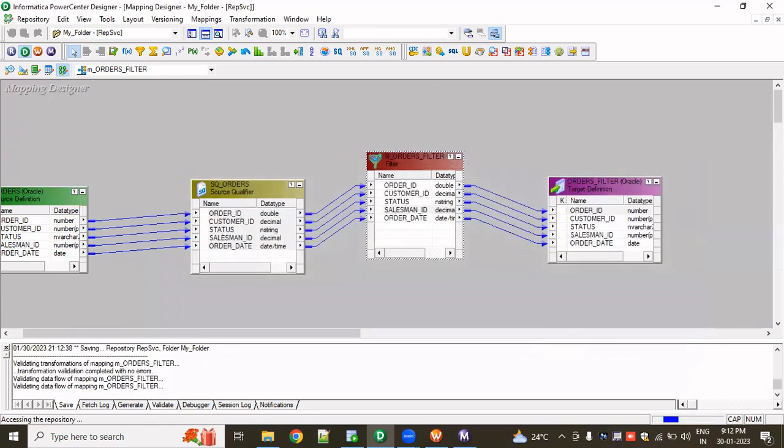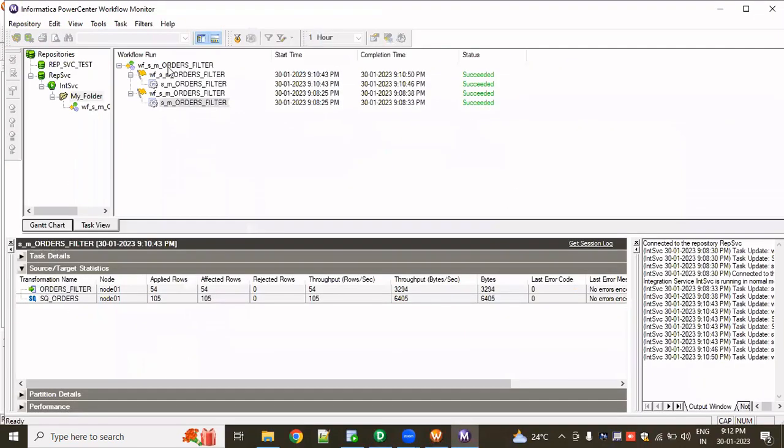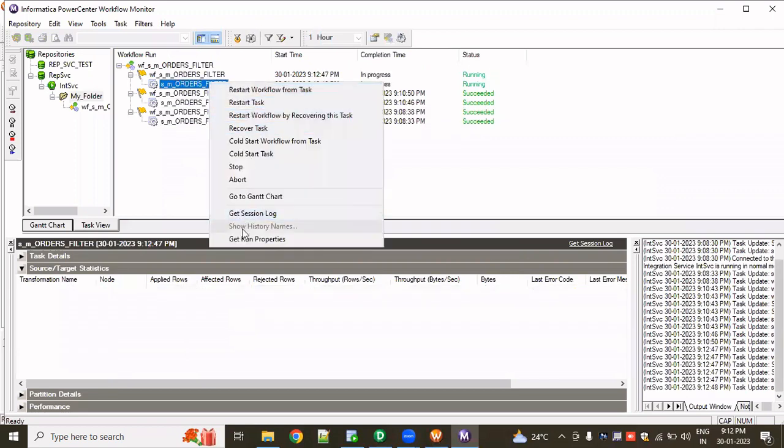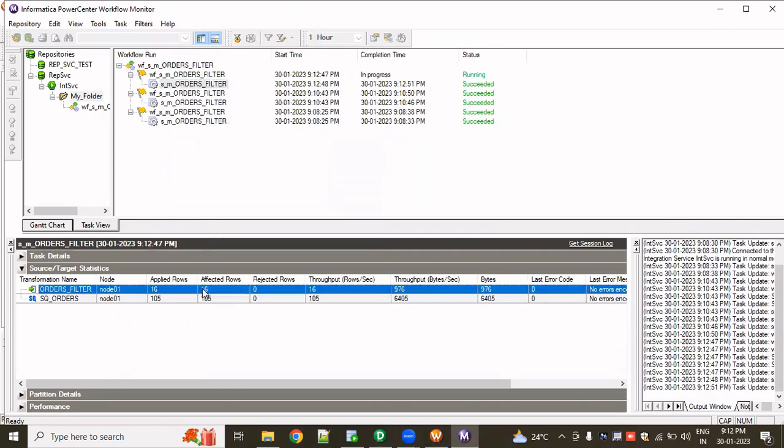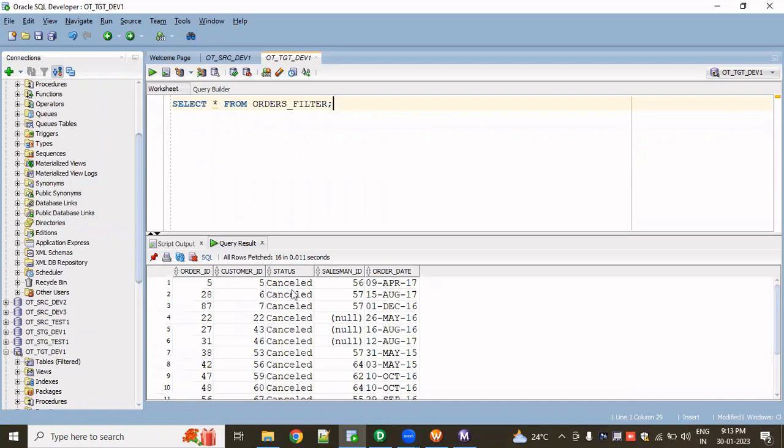Control S and go here. Just refresh it and Control S. Go to start workflow and see here. So only 16 records came. See here, only the cancelled status will show as a result. There is no pending, there is no shipped. Only cancelled status will show.